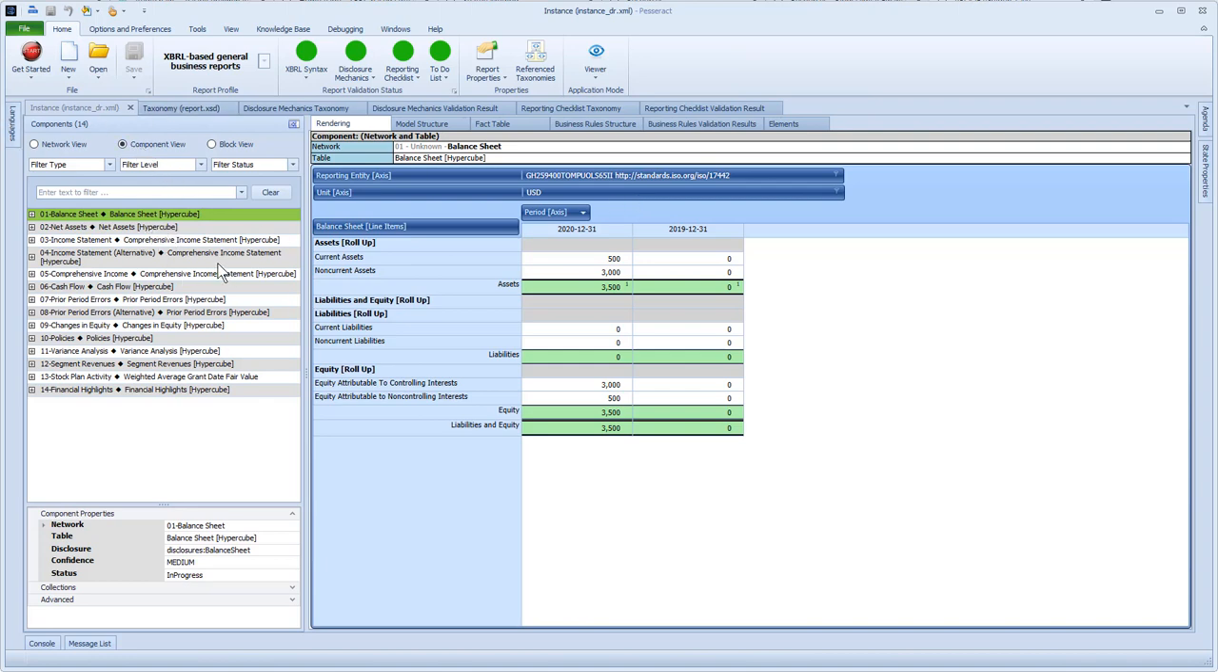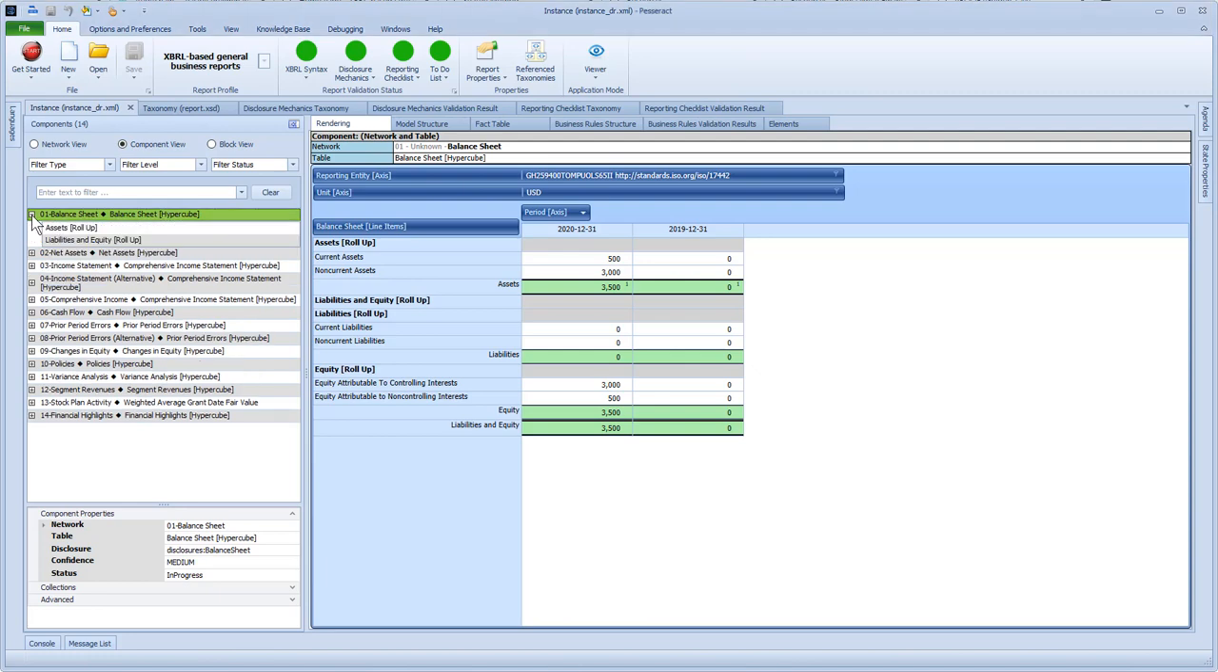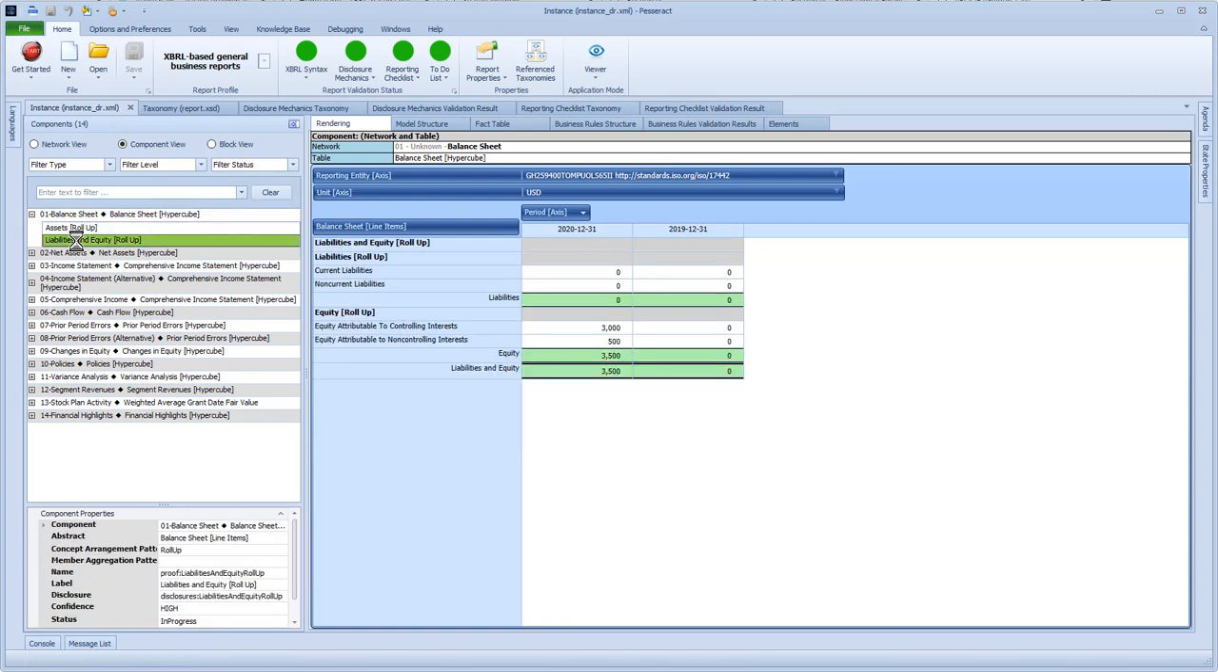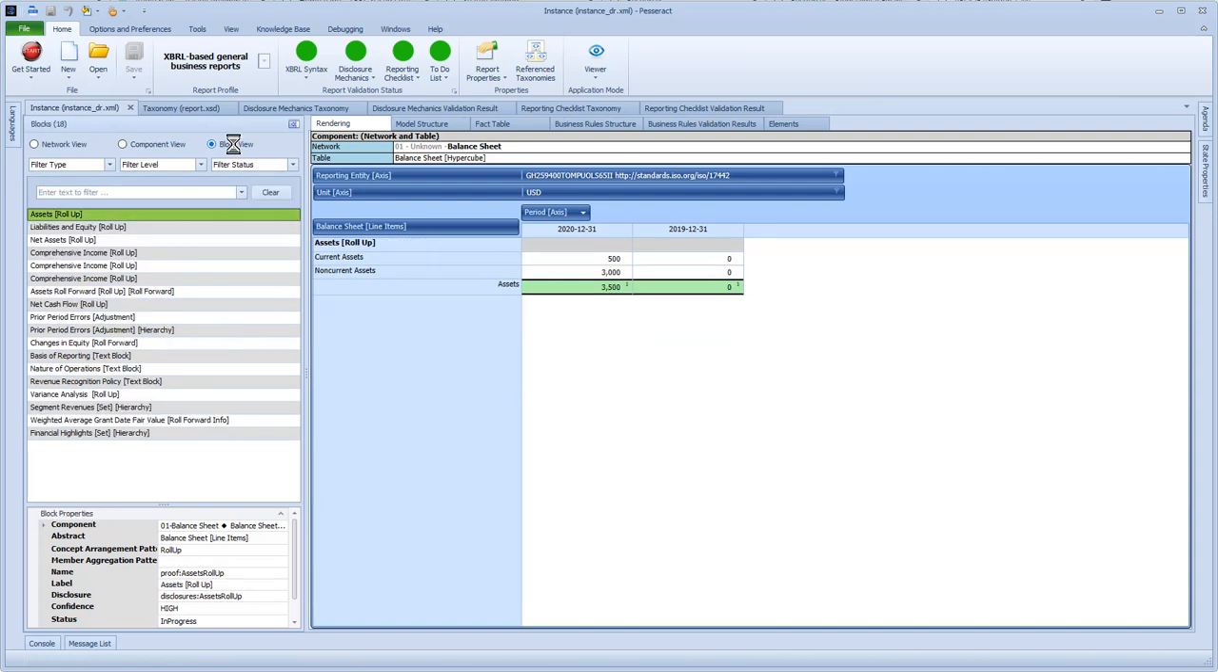right now you see the component view, which is a network plus a hypercube. So there's the network, there's the hypercube. And you see that if you open this component up, you see the blocks. There's the assets roll up, there's the liability and equity roll up. If you go to the block view, you basically hide the hypercubes and the networks, and you get just a list of blocks.